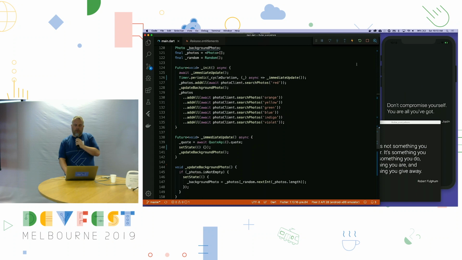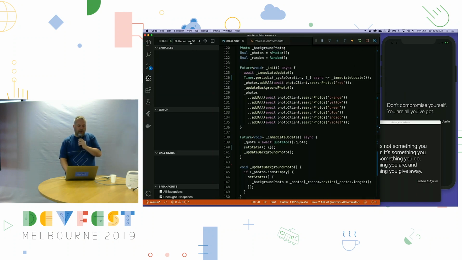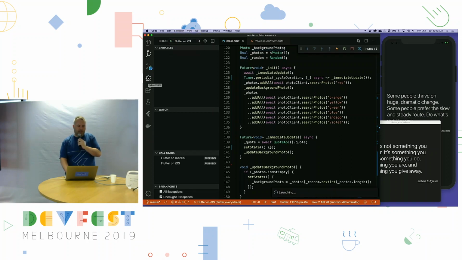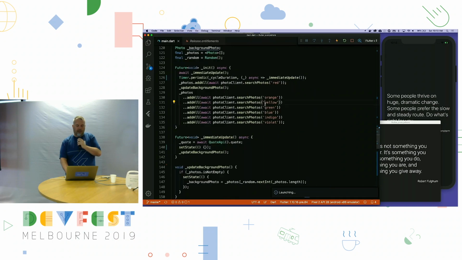It looks like I've lost iOS. I have indeed. So the wonderful thing about running multiple is that you get to learn when things fall off the wagon. Hopefully that brings it back. Okay, so now hopefully we've got a bunch of photos in memory. It would be good to actually show them on screen.